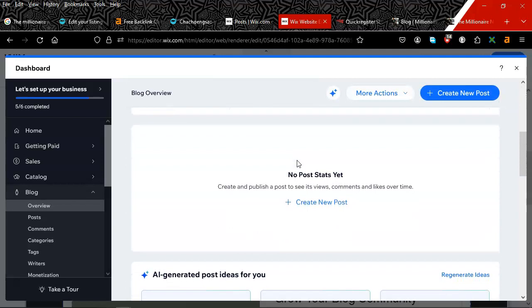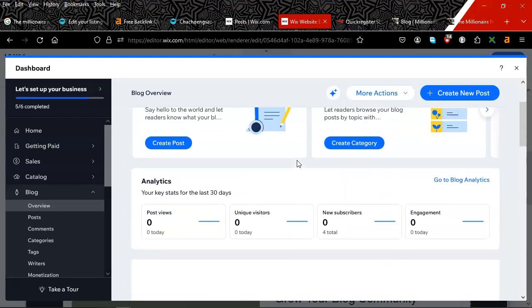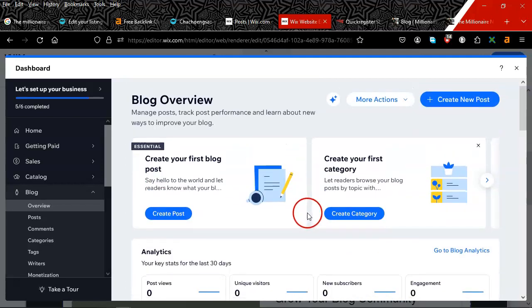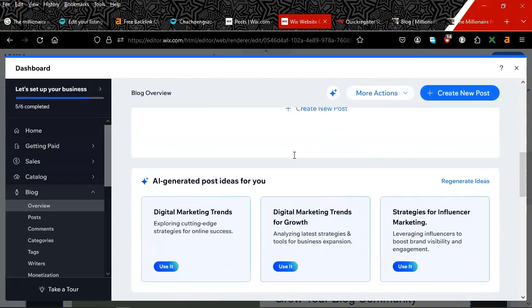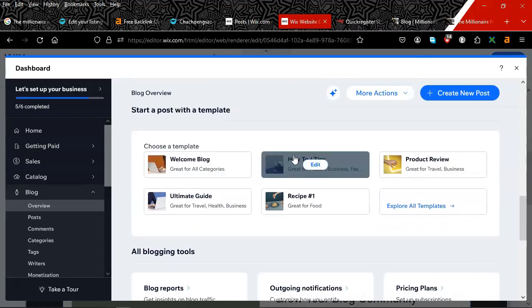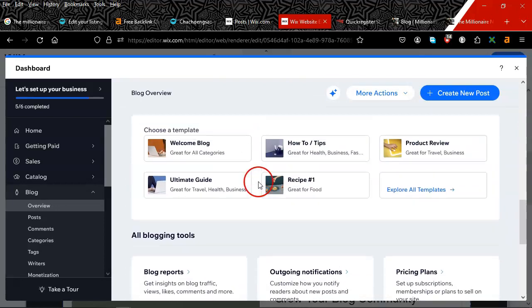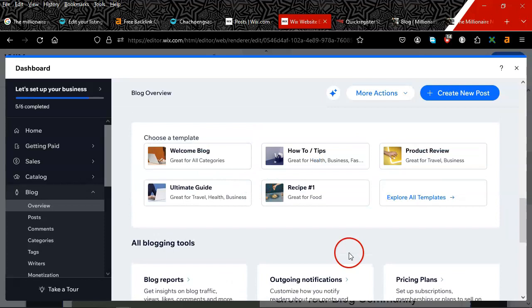All right, this is the way that you will come and make your blog, and they have templates and, you know, all types of things. So you don't have to use, you know what I mean, your own template for your blog. You can use any of the templates right here. Choose a template. Welcome blog, product review. Now I'm going to pick product review. Click edit.